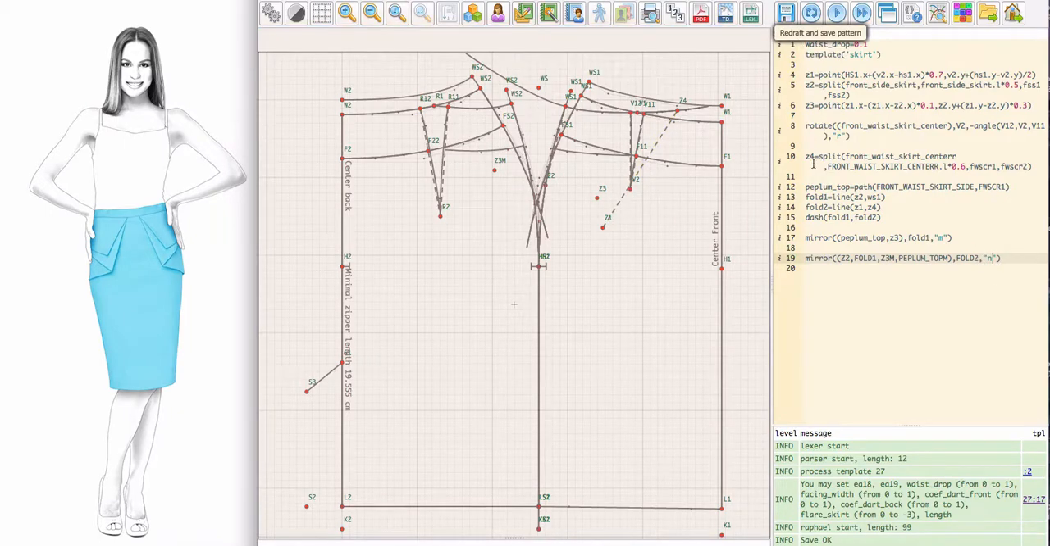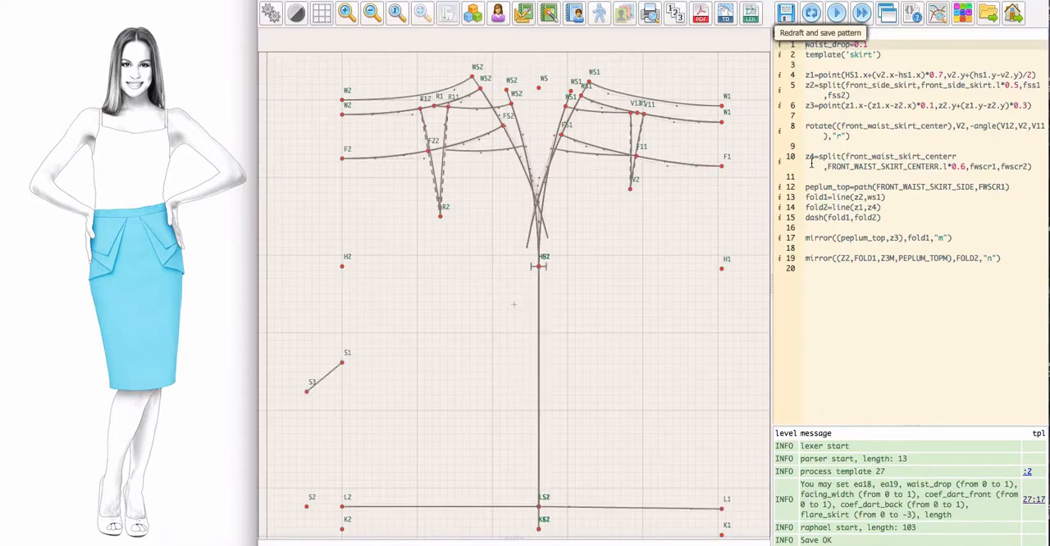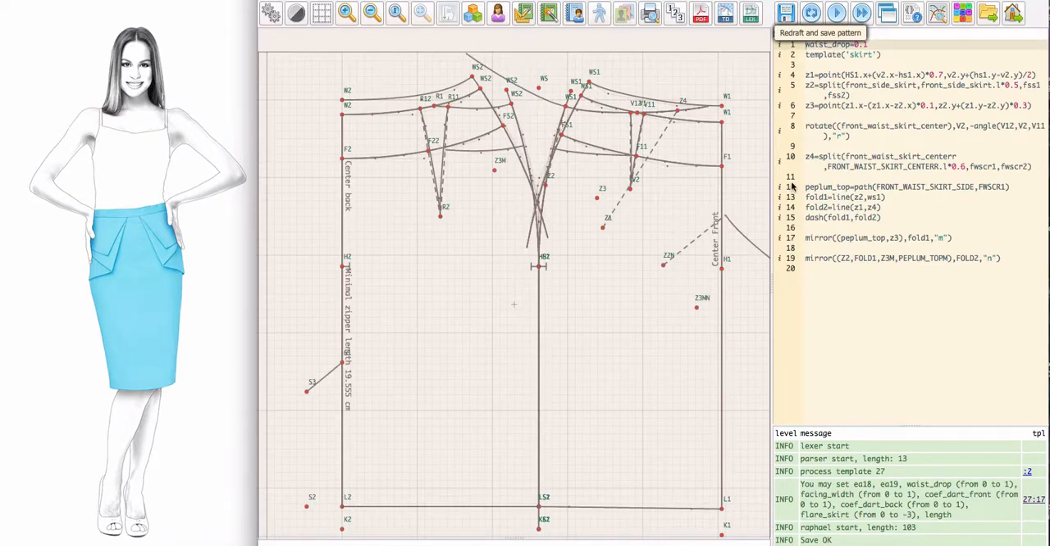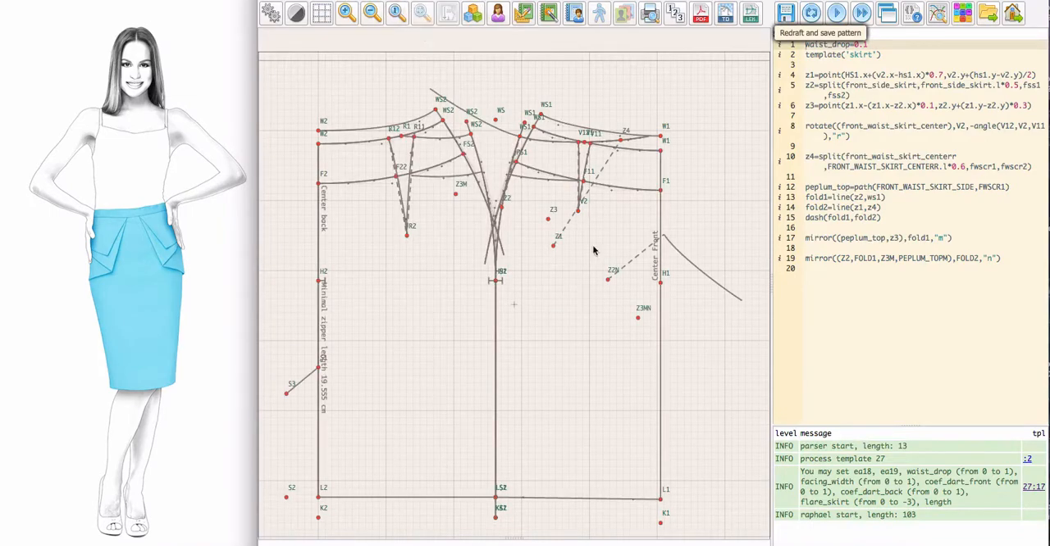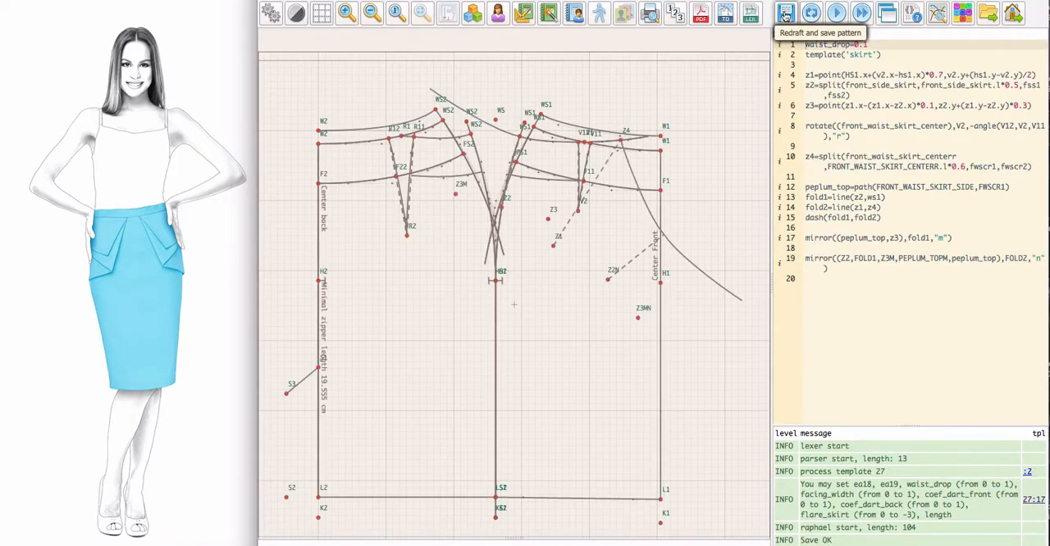Let's redraft and have a look. I shall rescale the pattern again so that I can see all of it. I am checking the future contour of the peplum. Oops, I forgot to mirror one of the objects. I'll add it to the mirror function and redraft my pattern. Good, it's in place now.